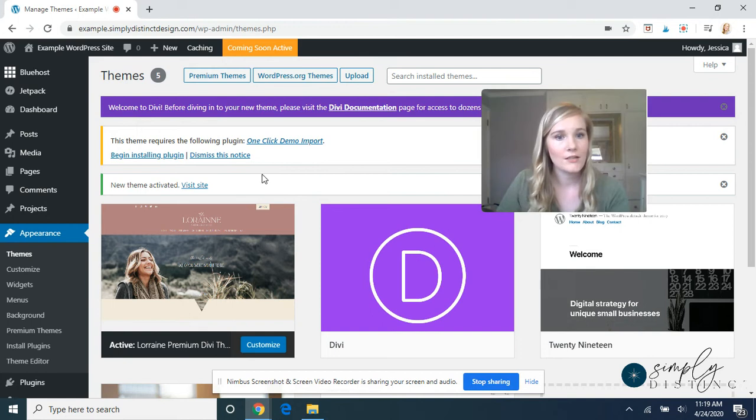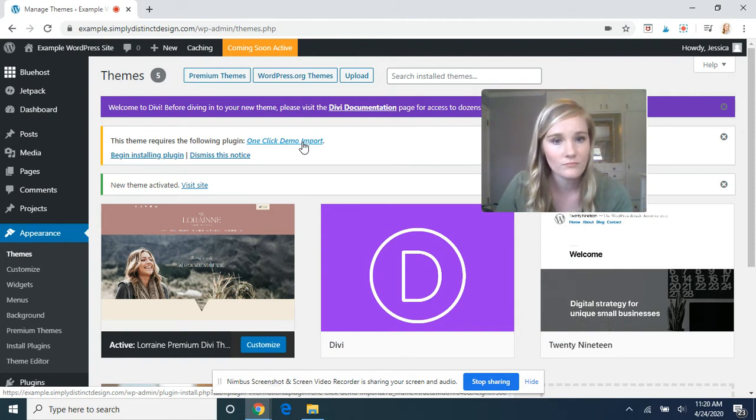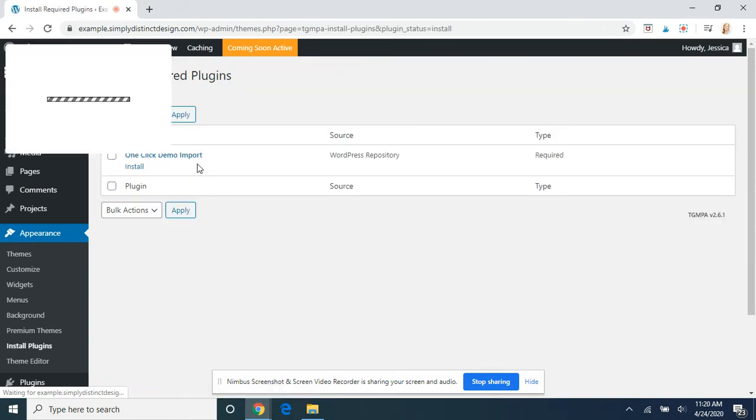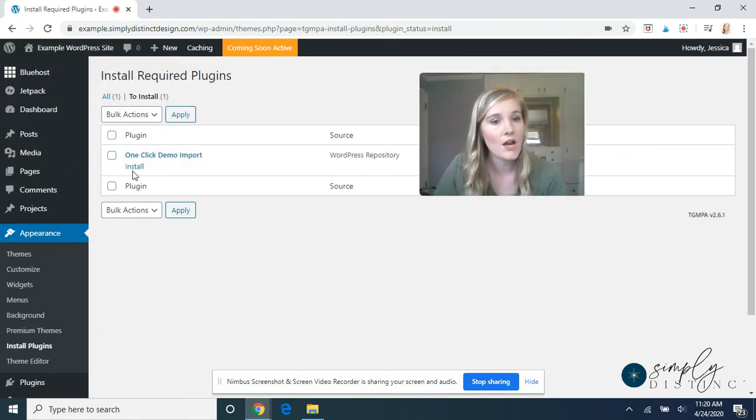After that, you will notice this sort of prompt up here on the top of the screen. We want to install one-click demo import. That's going to really speed up the process to upload all of those settings from this theme, it's going to install all the pages for you. So I'm going to click on Begin Installing Plugin. It's going to take you to this Install Required Plugins page, and you're just going to want to click on Install.